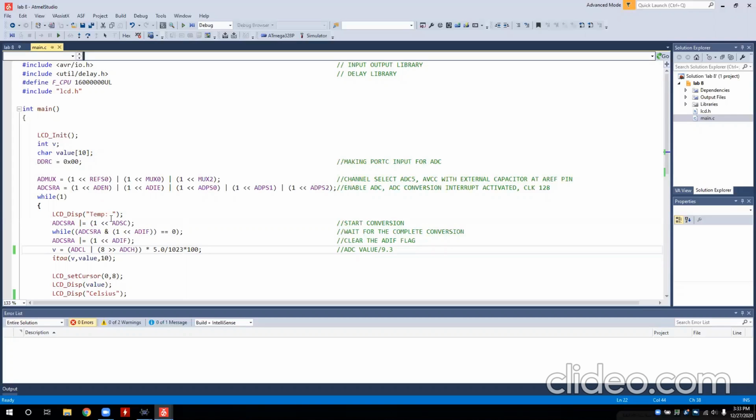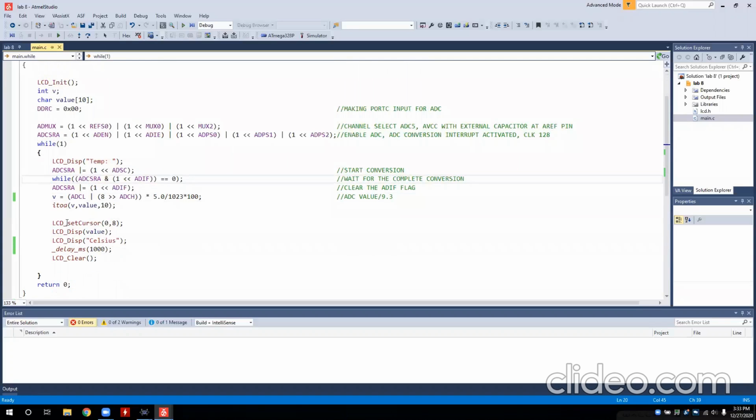Here is the converting factor. This is the function which is used to complete the conversion. When the conversion is completed, the ADIF flag is cleared. Now this is the LCD set cursor, from where the LCD will start to display, and LCD display value, the value that is converted up here, and then Celsius is written in front of it.